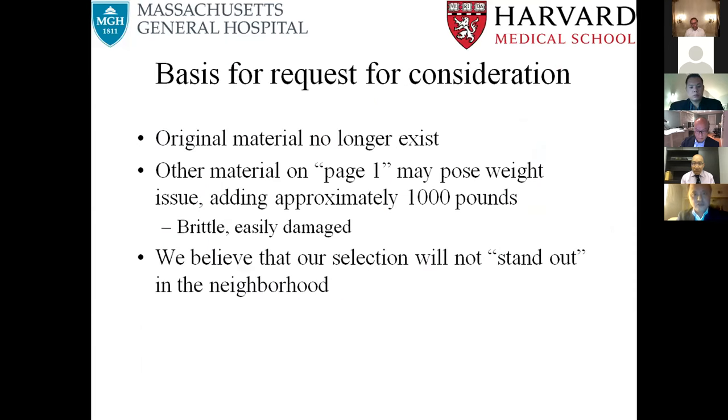To conclude, I'll repeat that the basis for our request for consideration is that the original material no longer exists, so we need to come before you to ask for your consideration. The other material on page one was recommended against by our contractor because it may pose additional weight issues, adding approximately 1,000 pounds. Even then, the materials themselves are brittle, easily damaged, and would add considerable time and cost in maintaining such a roof, so they would not recommend them. And we believe that our selection will not stand out in the neighborhood.